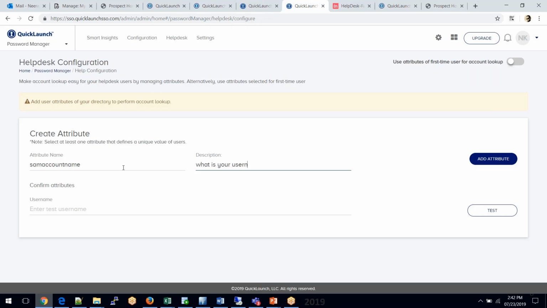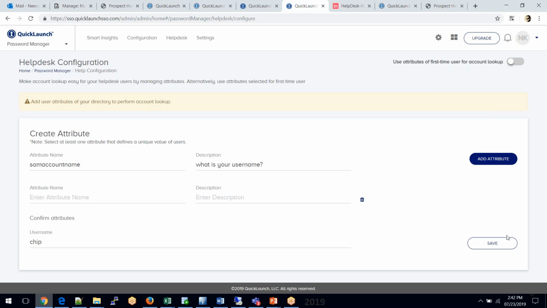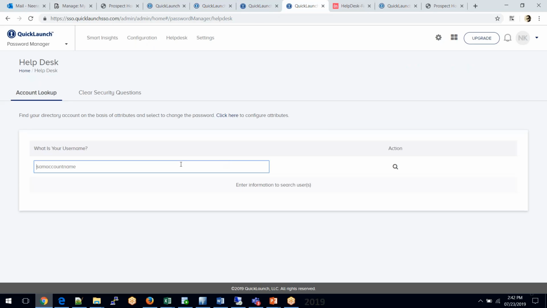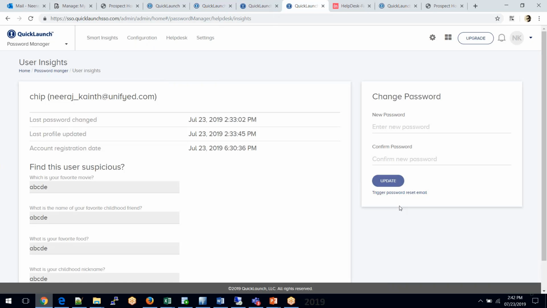I'm just testing that with the account that I created. I hope that's good. Adding the attribute and then saving it. Going back to help desk brings me here, and I'm saying I'm Chip, and it says cool, look up. So obviously you're going to need more than what I just did. But the point is you can look up the users, see their questions.